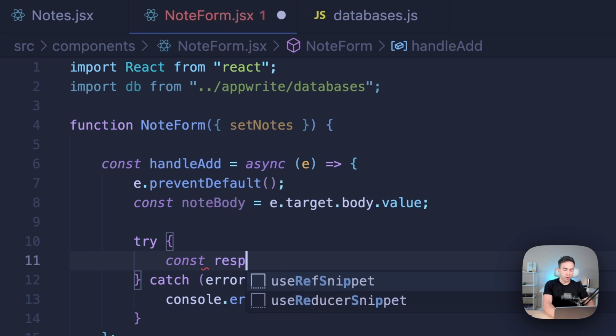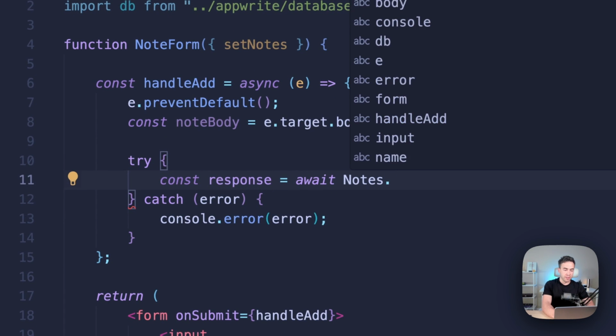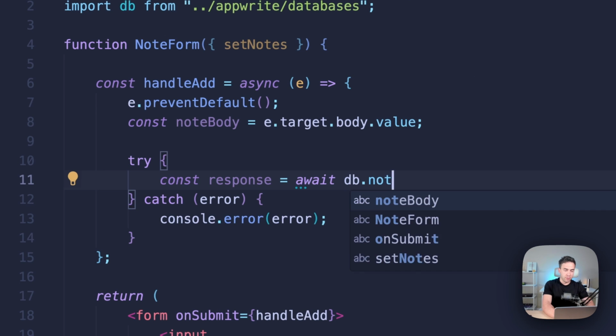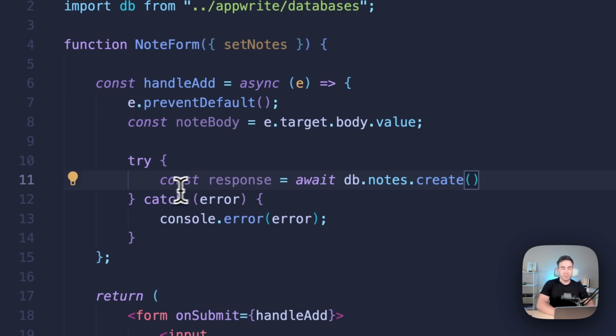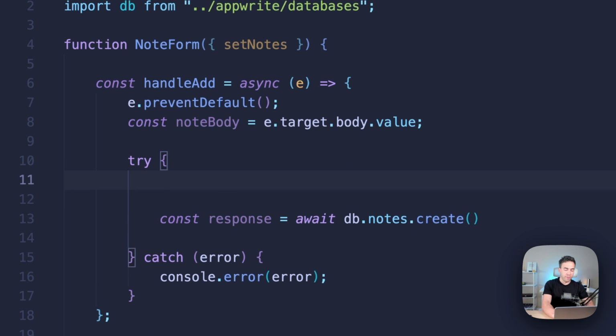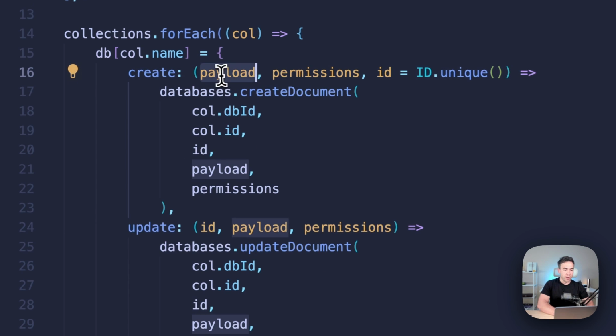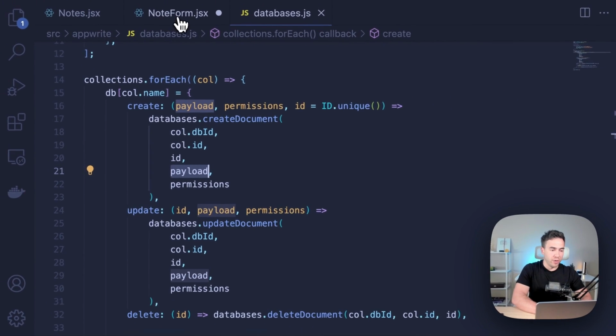So we're going to go ahead and call const response is going to be equal to await, then we'll call db.notes.create, and we need to pass along some data. So we're going to take this note body right here, and I'm going to put this into a variable called payload. So const payload is going to be equal to body, and we're sending the note body. So we're passing that along. We're throwing that into the create method. So within the create method, we're going to go ahead and send that when we call the create document method right here, and we can proceed from there.